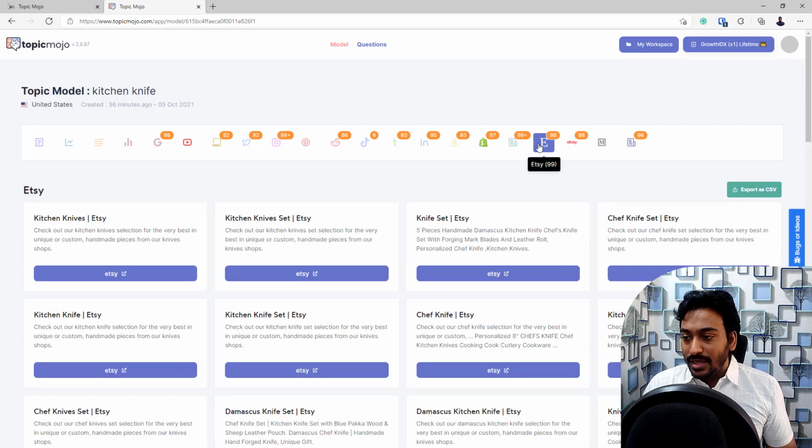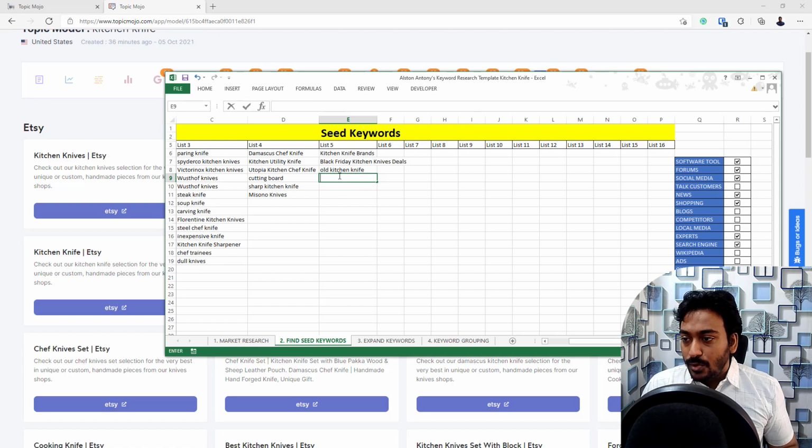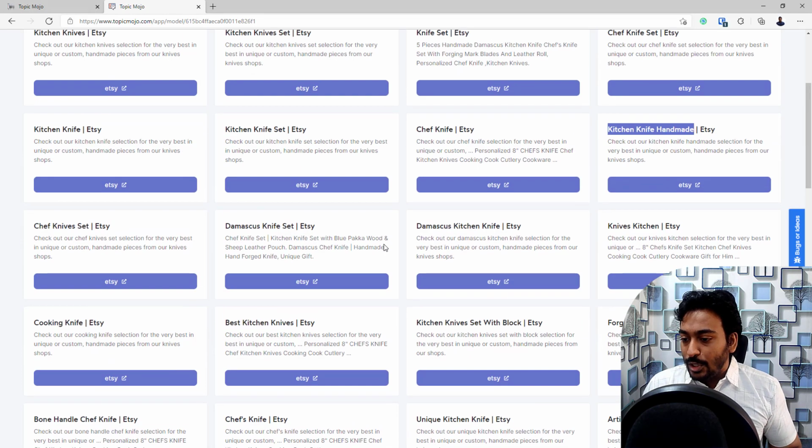And we got Etsy. I'm not sure because I haven't used this much, but you can see you get a lot more results from Etsy as well. What are the things you can make? For example, handmade kitchen knife could be one of the specialized markets I can probably target. So let me copy that also, and you get the same idea.